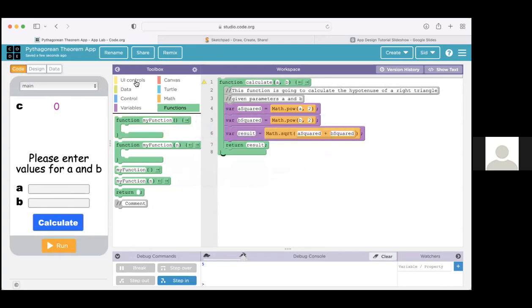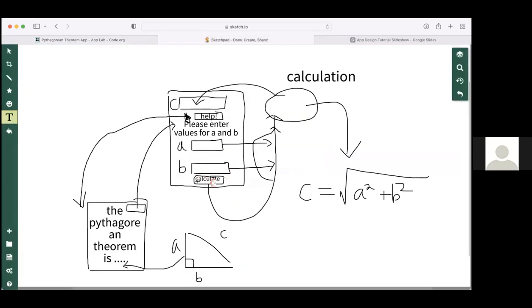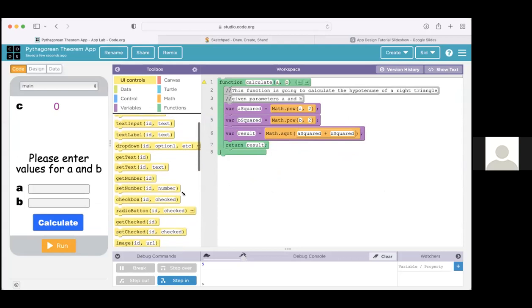So let's go to UI controls, because what we need to do is when you press calculate, notice on our sketchpad, we have it. When you press the button calculate, it's going to come here. It's going to take our value for A, take our value for B, and it's going to run our calculation. We wrote our calculation. We have the ability to give our function the value for A and the value for B, and we're going to get the value for C. But we don't have the ability to press the button and get something in response. So we're going to have to do a UI control.